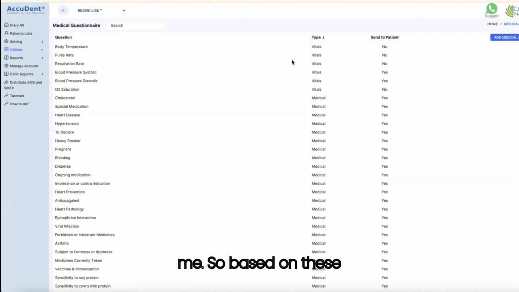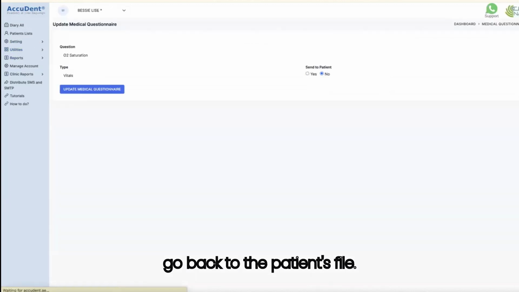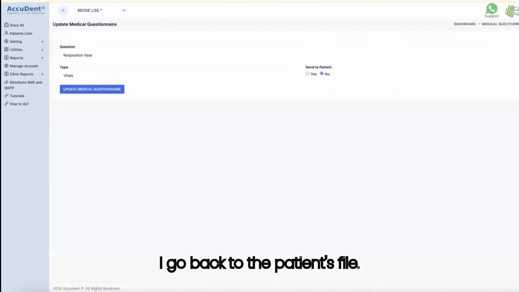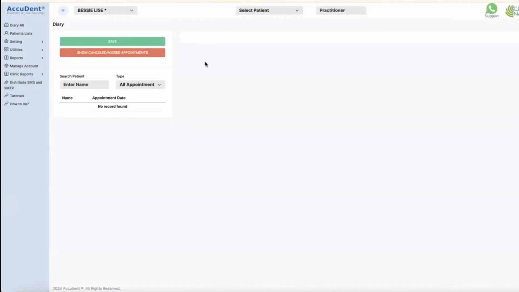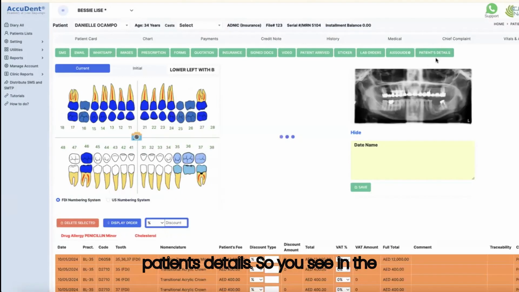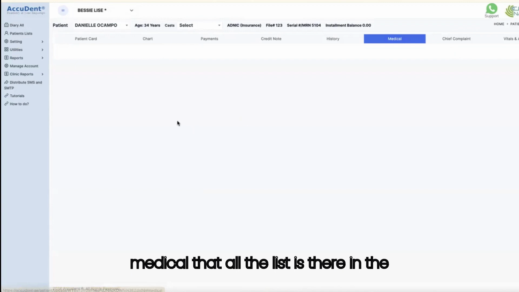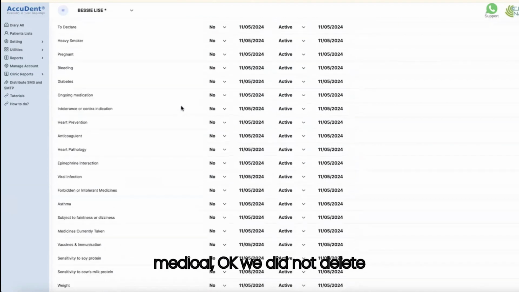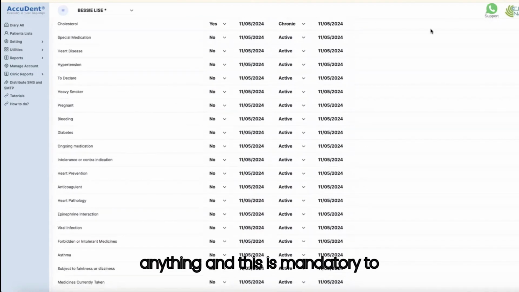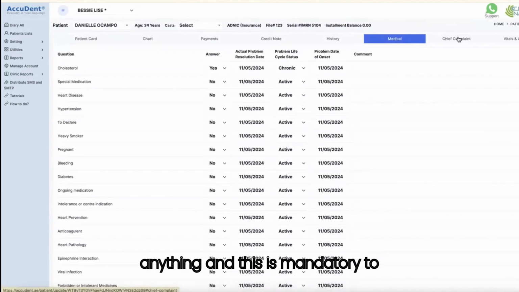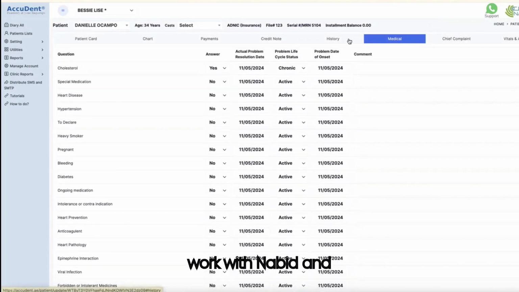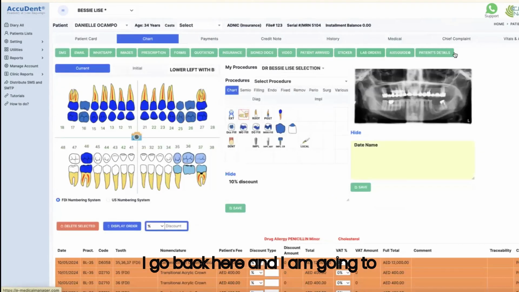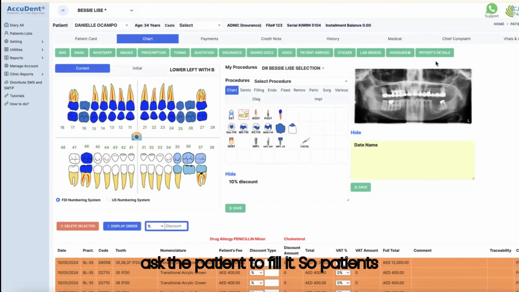So based on these settings in the utilities, I can go back to the patient's file. In the patient's file, I can go to patient's details. So you see in the medical that all the list is there, okay? We did not delete anything, and this is mandatory to work with NABID. And I go back here and I am going to ask the patient to fill it. So patient's details, I send that.